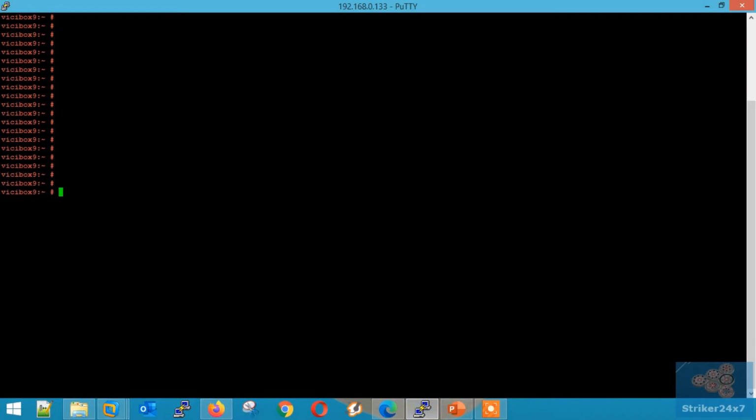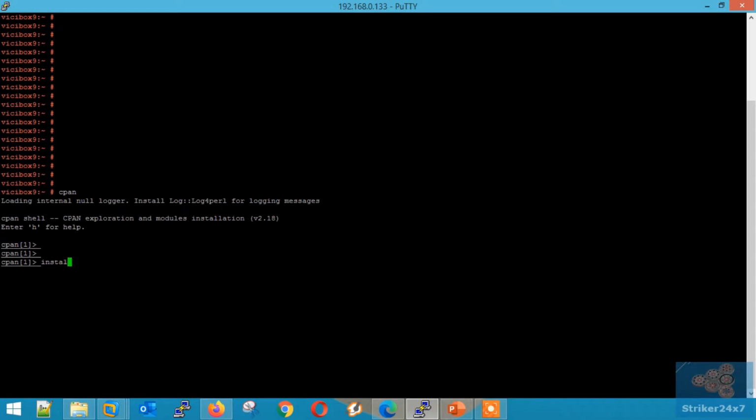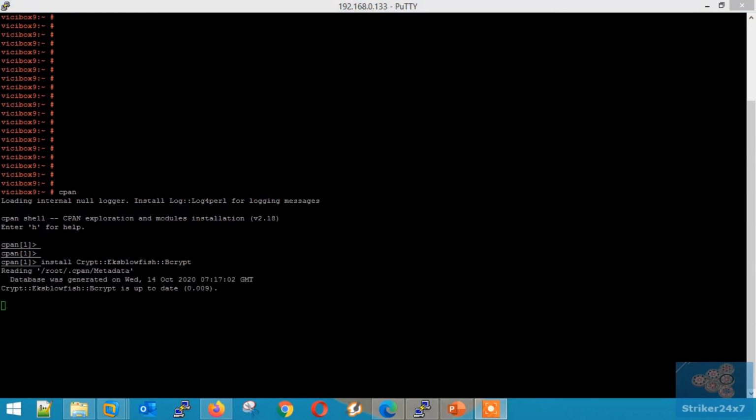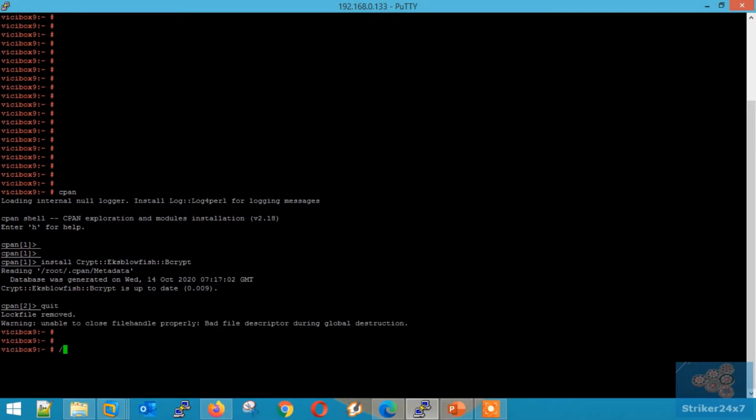Now go to server console and install the cpan module bcrypt. If it is installed, you will get output as up to date. Now exit from cpan console. Next, we need to run the encryption script with the debugX and test flag to make sure the encryption works in our system.